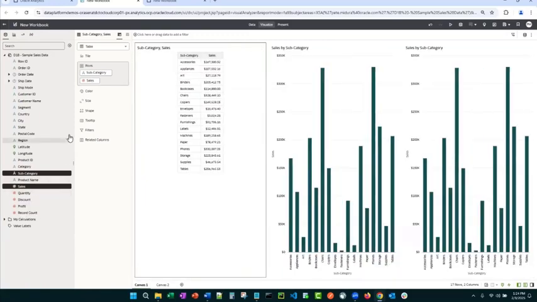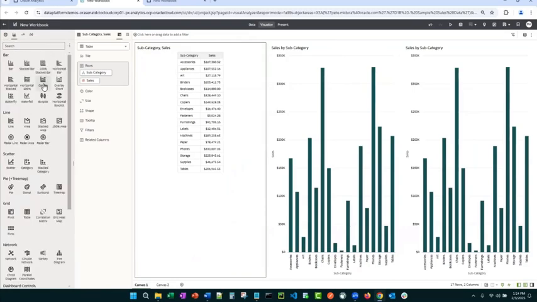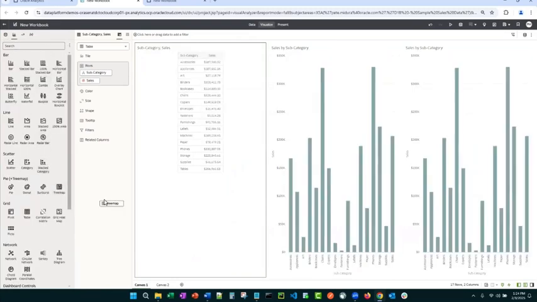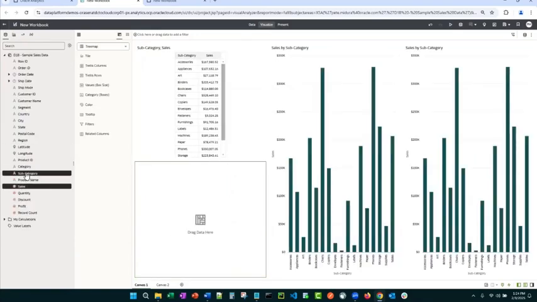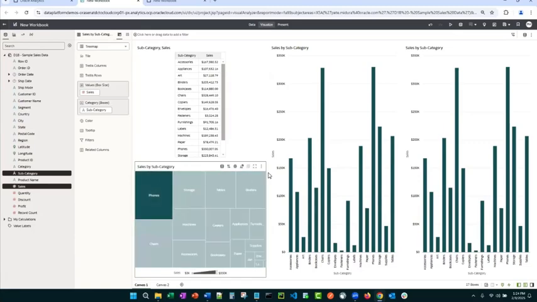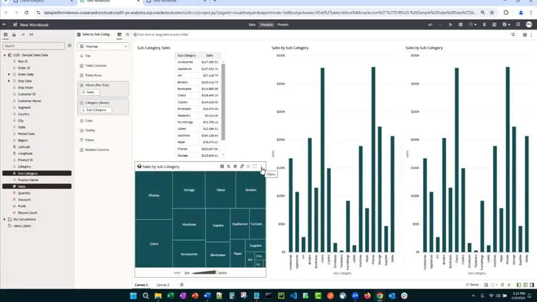And lastly, you can put the visualization type first. If I go to my visualization panel, and maybe I bring in a tree map, I can then add my data to it. So many different ways to get started. And once you get into this tool for a while, you'll find the way that is best suited for your work style.